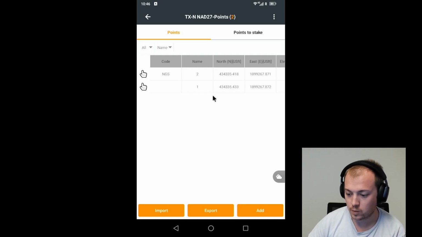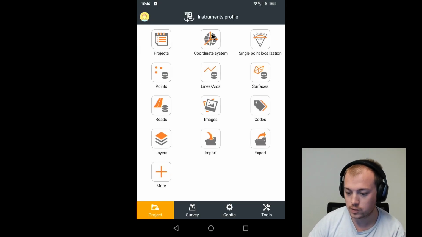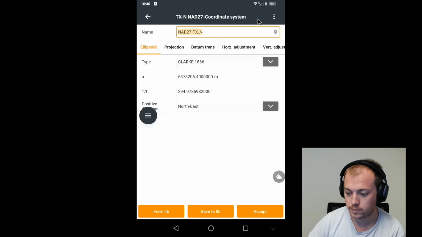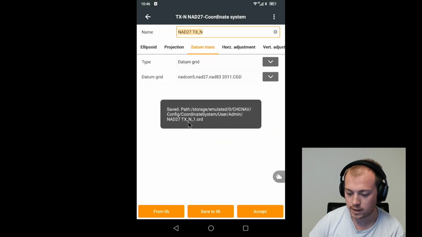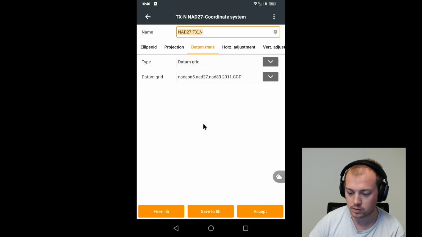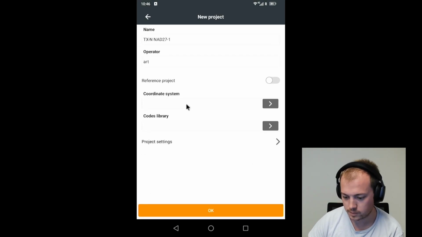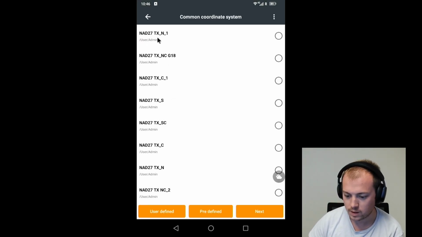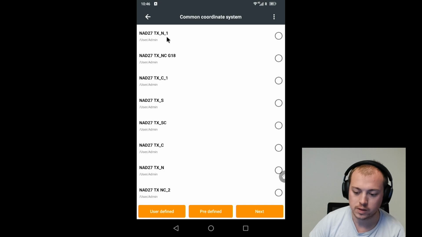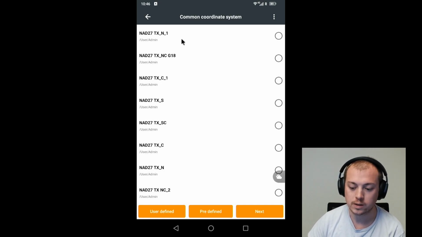And again, what I can do is go to this coordinate system with the datum transformation added, save to the library, and now it's saved this as Texas North _1. And if I make a new project, I can use this NAD27 Texas North _1 in the future.